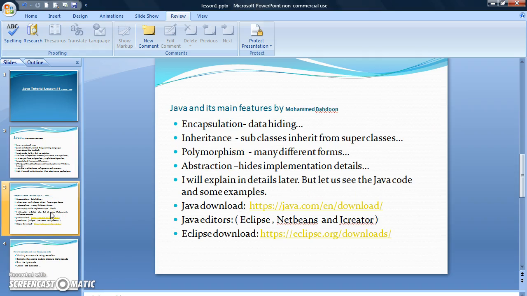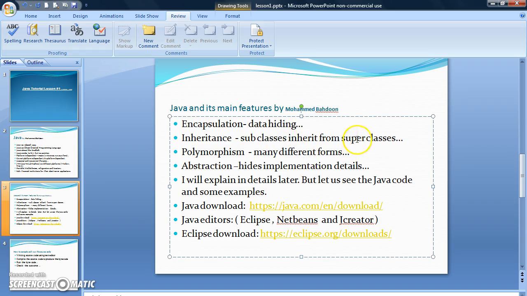So let us see Java and its main features. Java has some very interesting features. It has what they call encapsulation, where you hide data. It also has inheritance, where the subclasses inherit from the superclasses. What they mean by inheriting is that it can inherit the functionality or many other things. It also has polymorphism, which means many different forms.